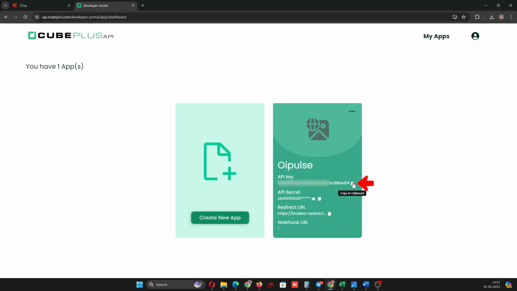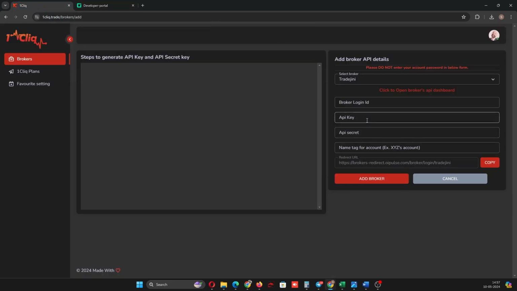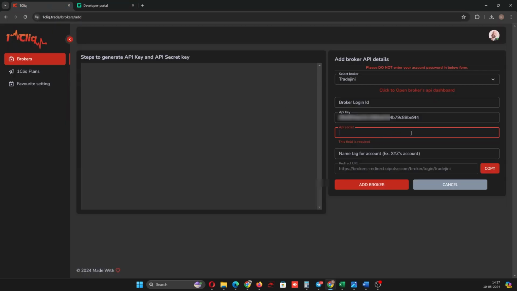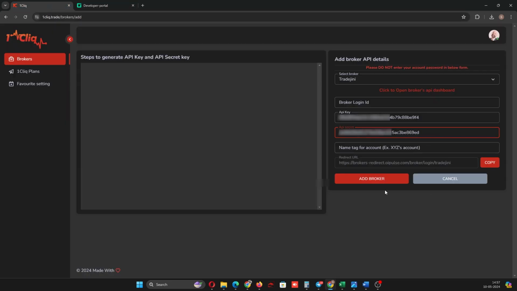You can see there is a copy button here for the API key and the API secret key. Click on the copy button, come here, and paste the API key. Then click the copy button on the secret key, paste it, type your broker ID, and type TradeJini. Okay, and click add broker.